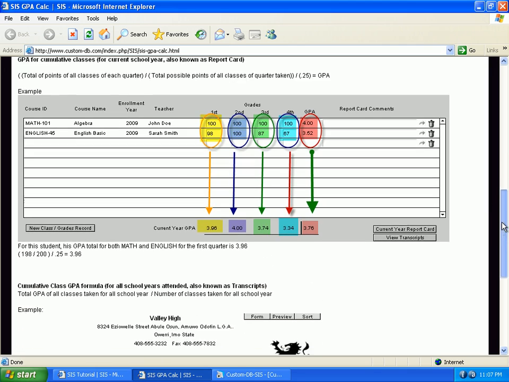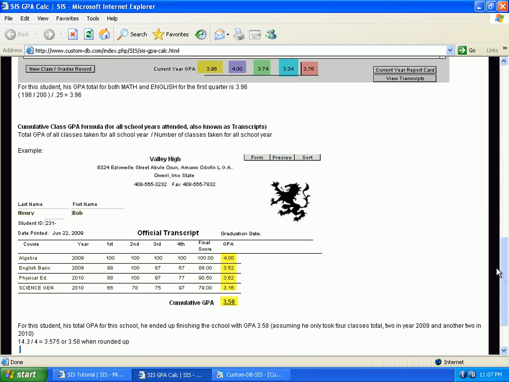And the last formula that I have used, which I have not shown you yet, is also referred to as transcript, and is basically a total of all the rows combined together. Here it is. Here's the formula. Total GPA of all classes taken for all the school years, regardless of the actual year. So this is known as transcript.